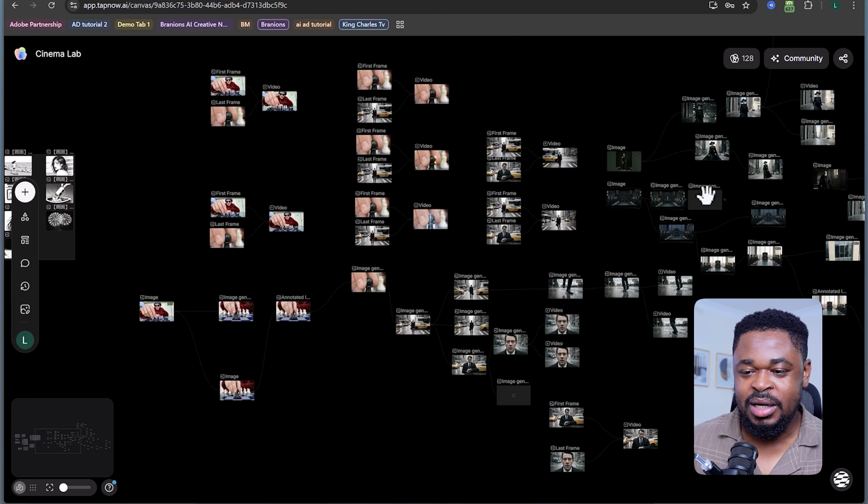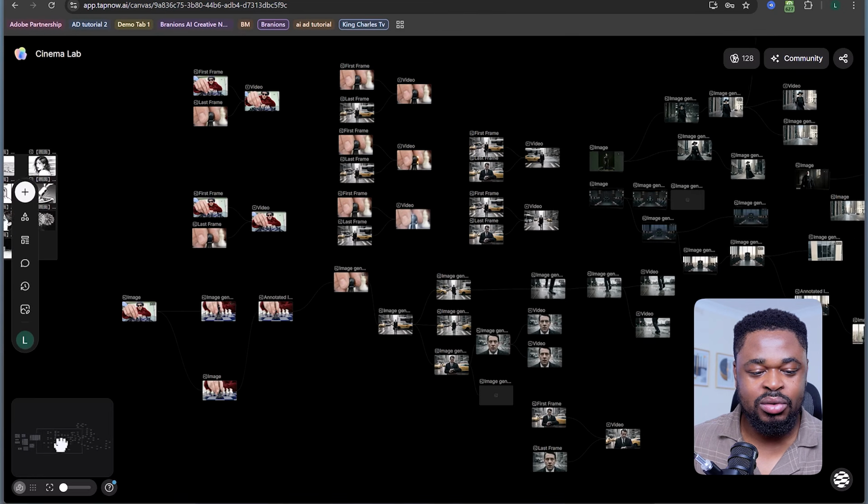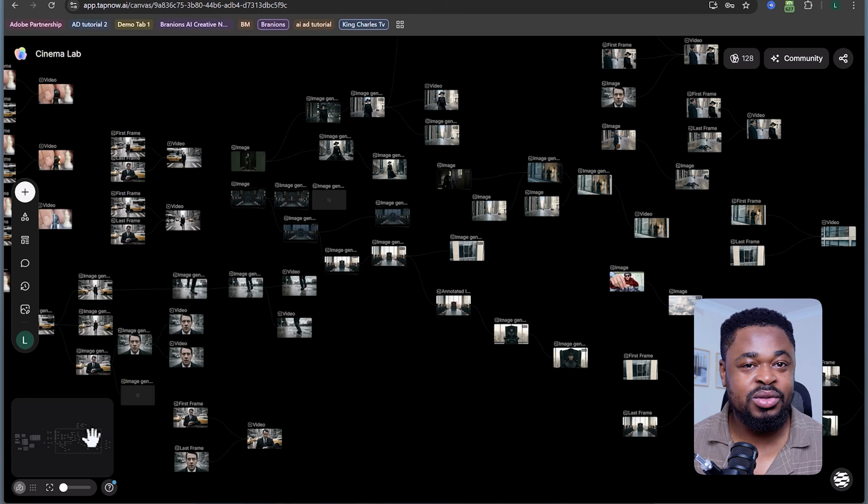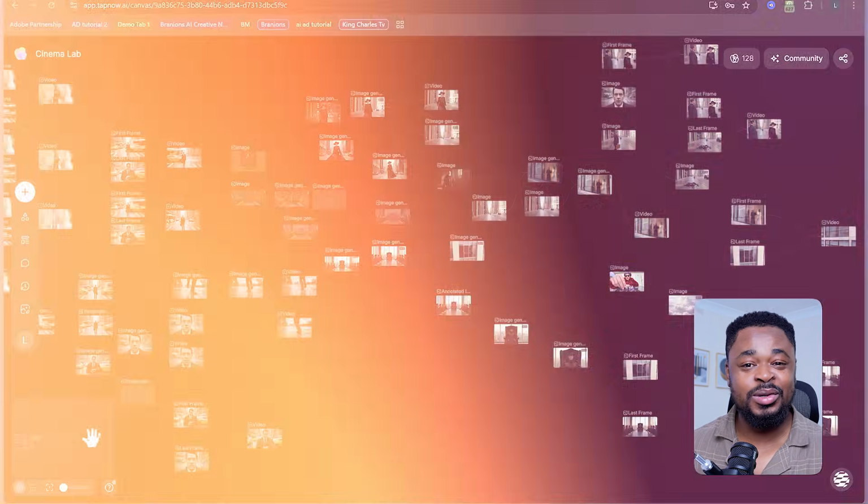Now if you zoom out, you see how the entire workflow looks. The scenes, the videos, the transitions, everything. You can see how organized they are on the canvas, which makes it much easier to see how your story is developing from start to finish. And once you've generated all the videos for each of the scenes, the final step is to put everything together in a video editor to create your full cinematic story. So here's the video I created using this beautiful workflow.